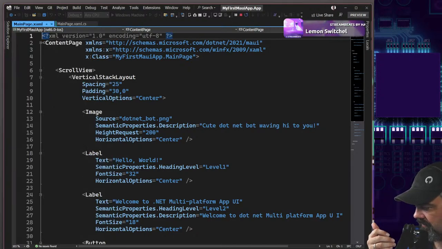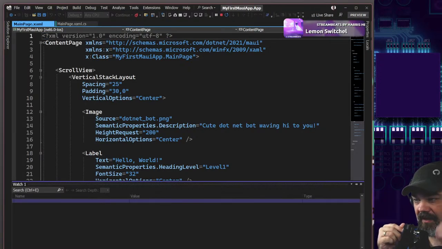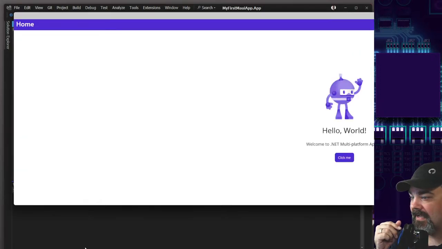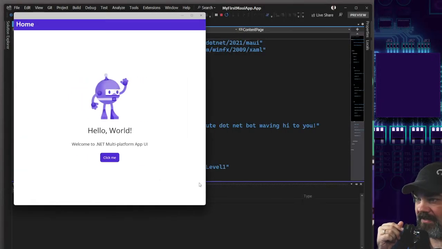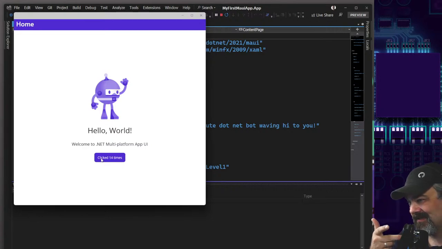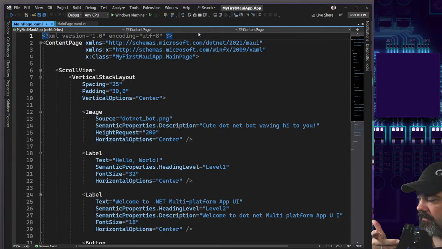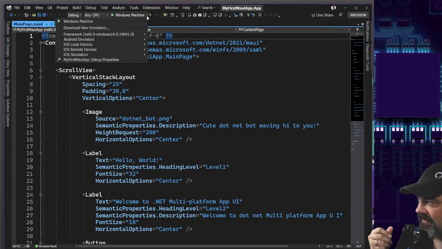So give it just a second. There it is starting up. And I get the default template here that runs on Windows. Little image, home bar up at the top, and I've got a little button here that as I click it, it just shows a little counter that it's incrementing. It also works on Android, and it looks and feels similar.